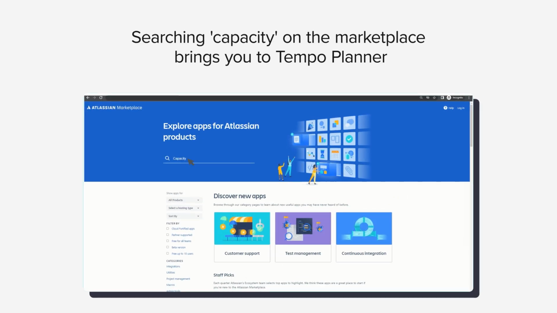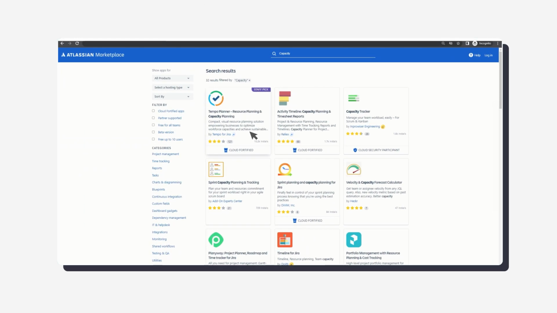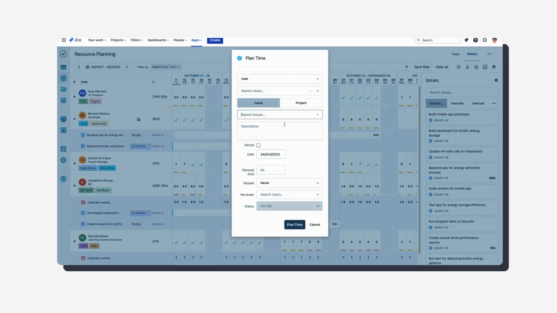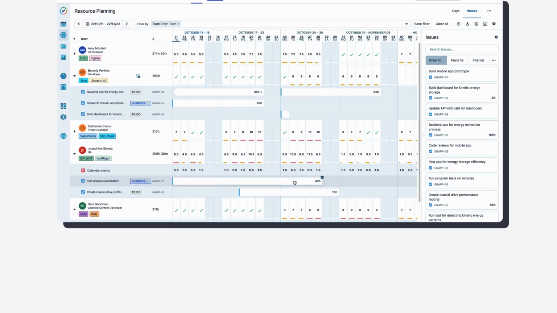In order to staff the project appropriately, you'll need to understand your workforce's capacity. Searching capacity on the marketplace brings you to Tempo Planner. Tempo Planner can identify qualified, available resources, assign them to tasks, and ensure workloads are balanced.